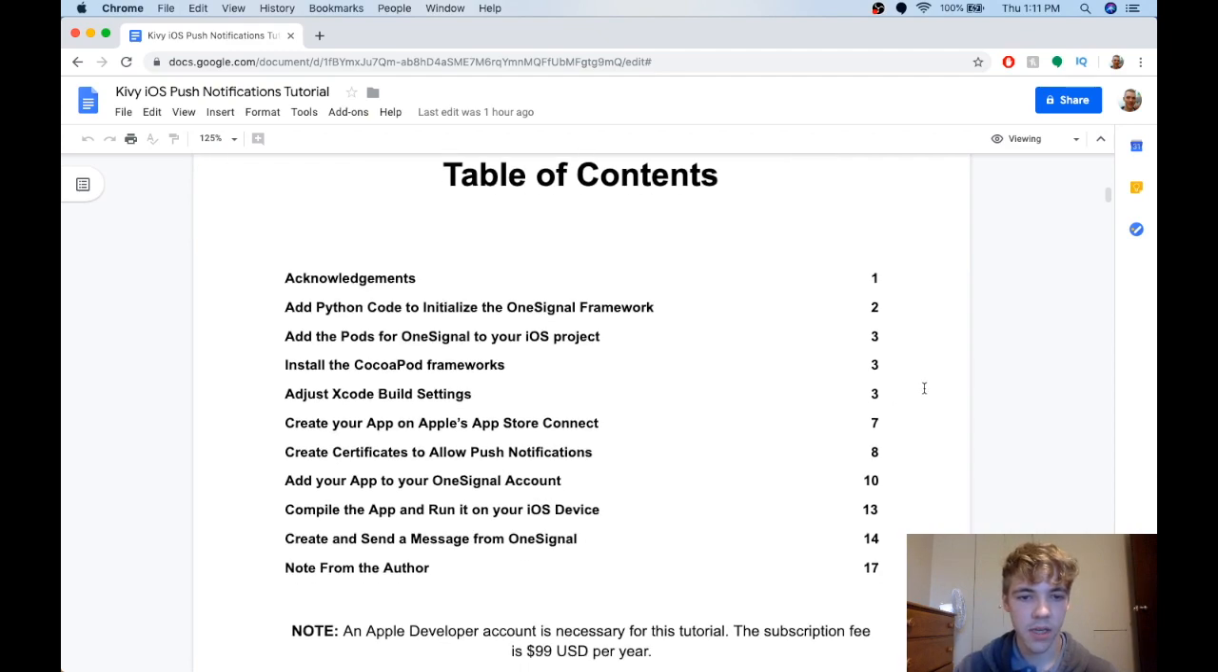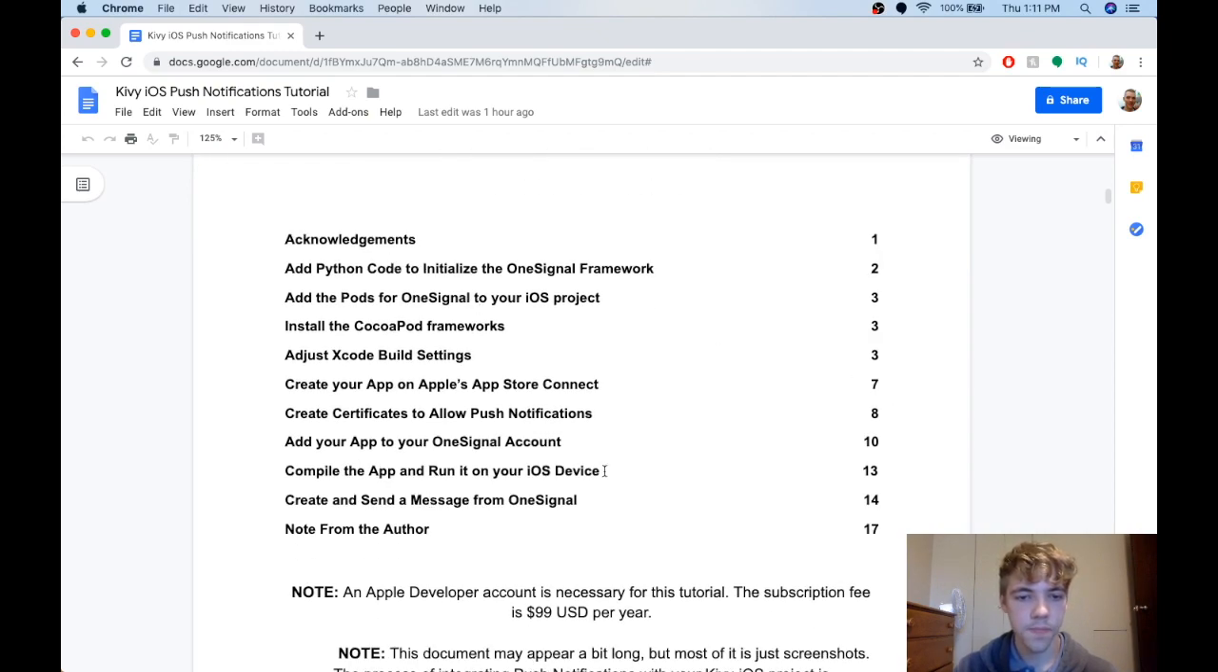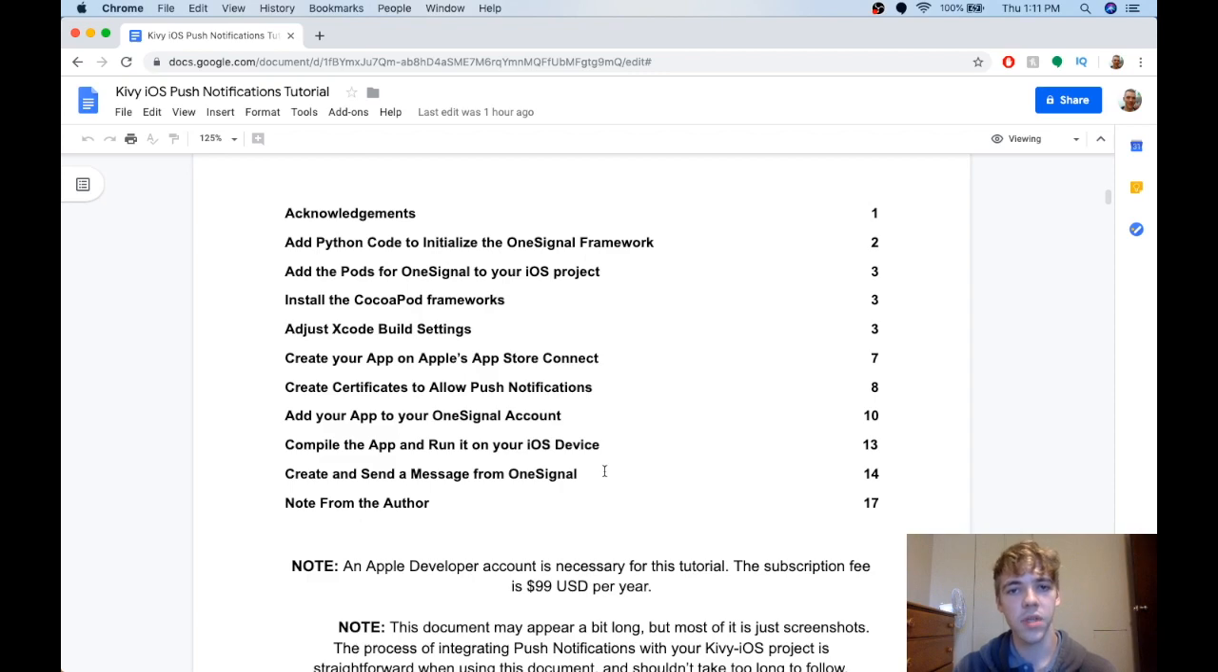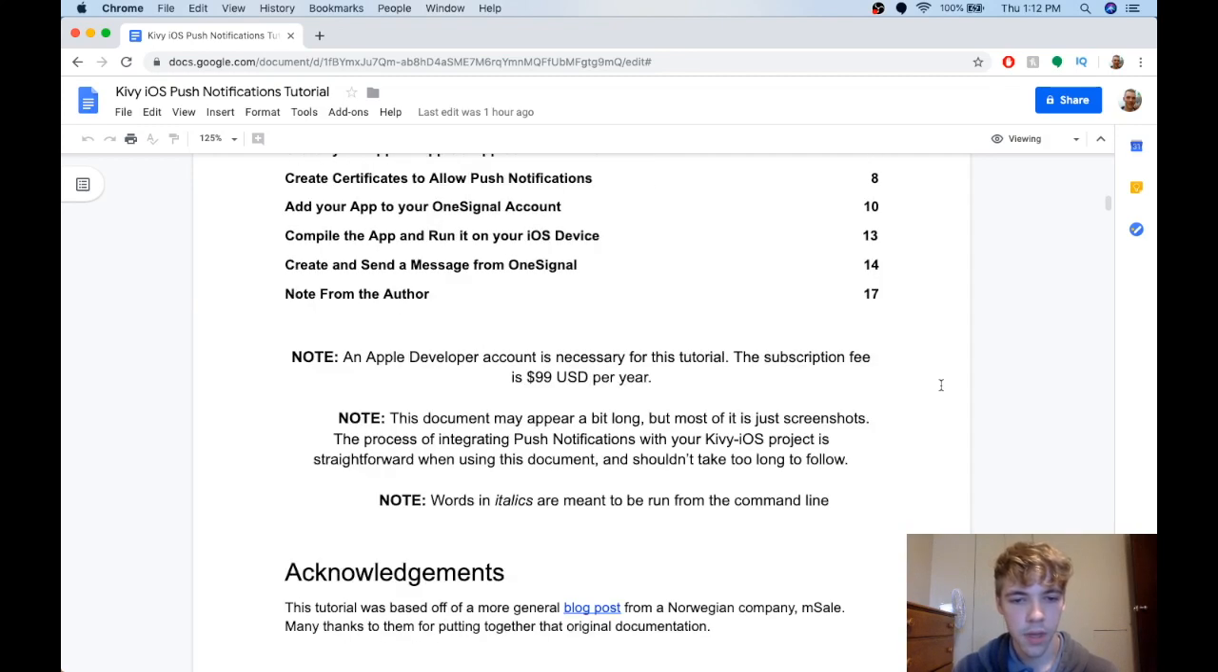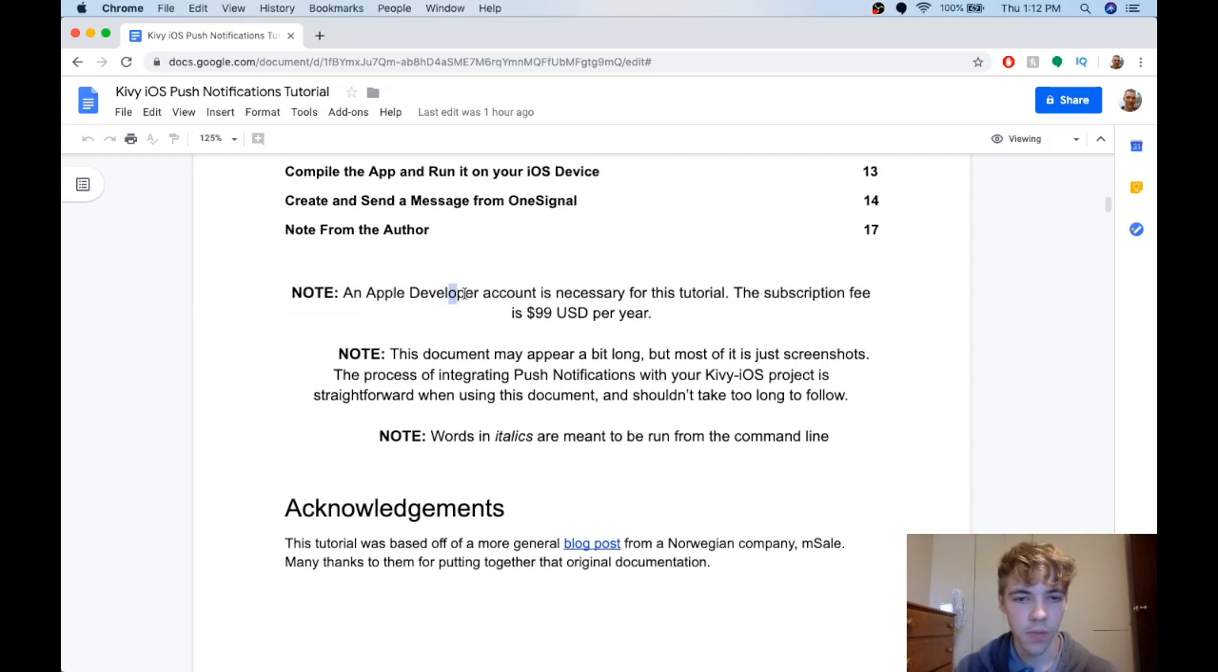All right, table of contents. You can see everything that we're going to be doing. We use OneSignal. OneSignal is a company that is basically the provider for the push notifications. They're the service that we use. And a couple notes. You need an Apple developer account, which costs $99 a year.